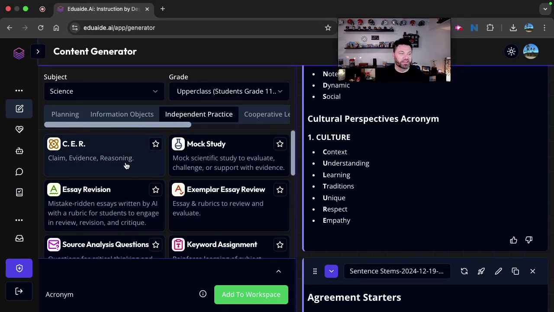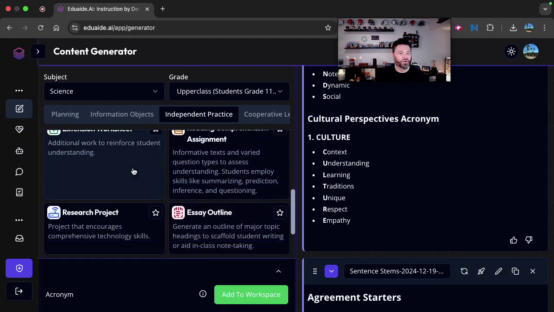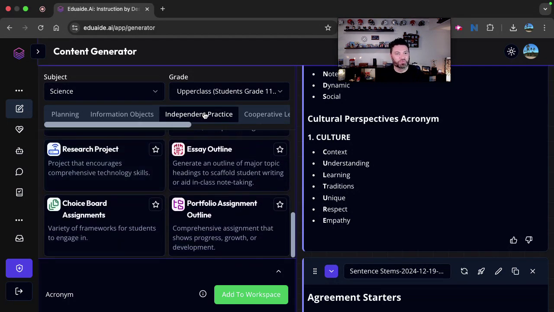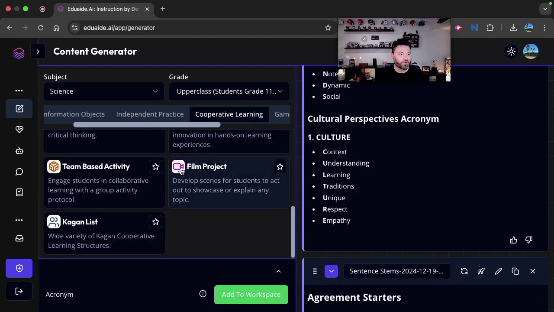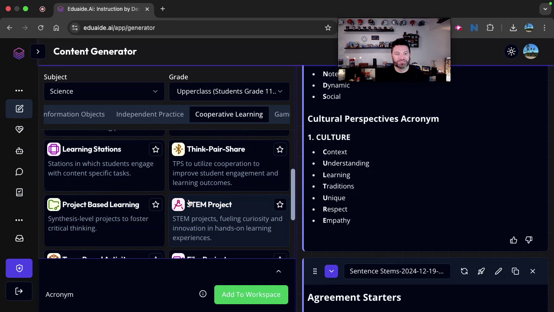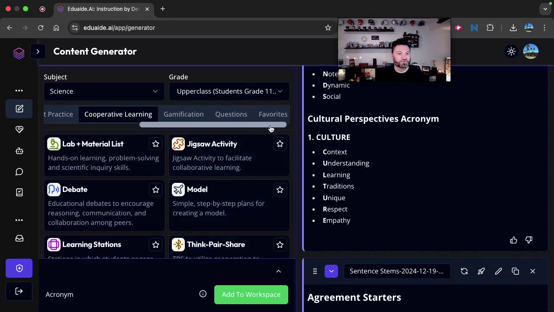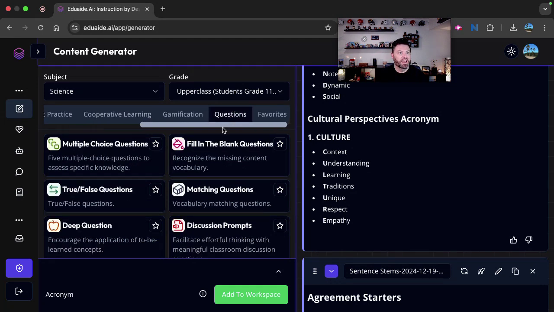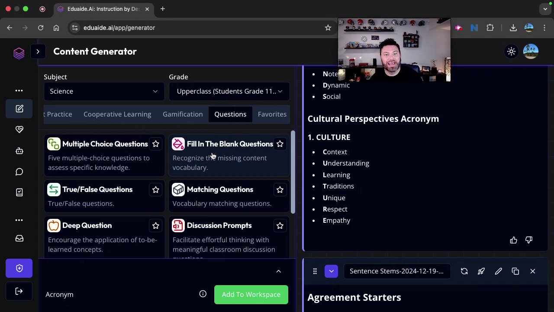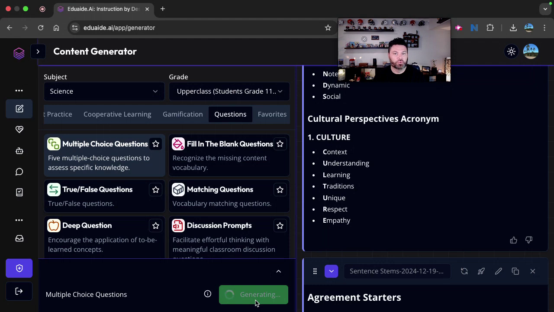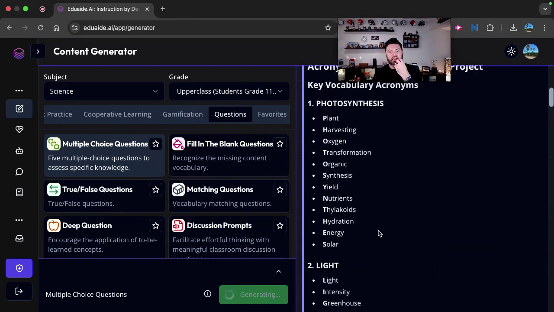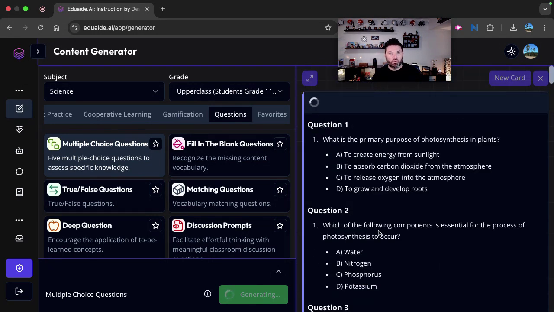So then there's some tools here that you can use for independent practice if you wanted to do that. Cooperative learning as well. I think that there's a STEM project, a think, pair, share, debate, even a jigsaw activity, which could be extremely helpful. And then what if we wanted to have some discussion questions, right? We could do something like this. We could say, let's create some multiple choice discussion questions. And that might be extremely helpful, but what if we wanted to challenge students a little bit more?